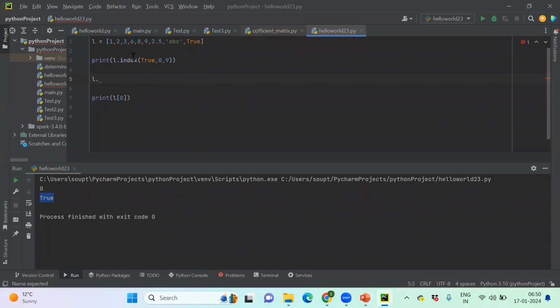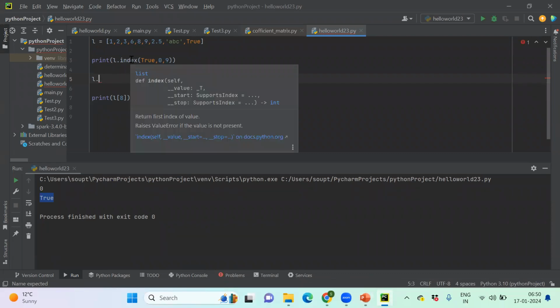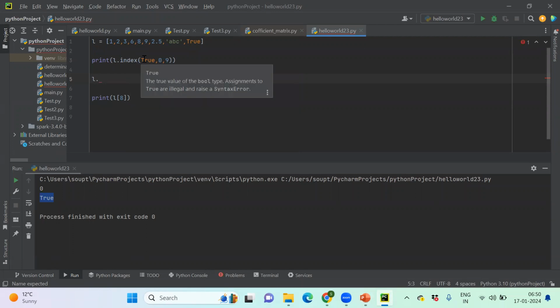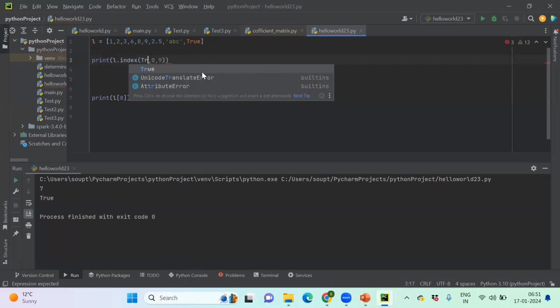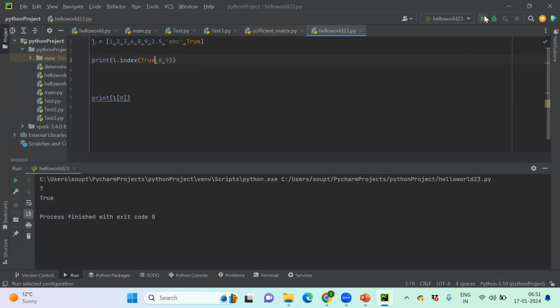Okay, I'll be checking that. It should go ahead in this manner. I can search the index of a particular element in this way. Let me search with ABC. Just let me check. Yeah, ABC is returning, it's fine, seventh position. But for true, it is not able to give me the result properly.